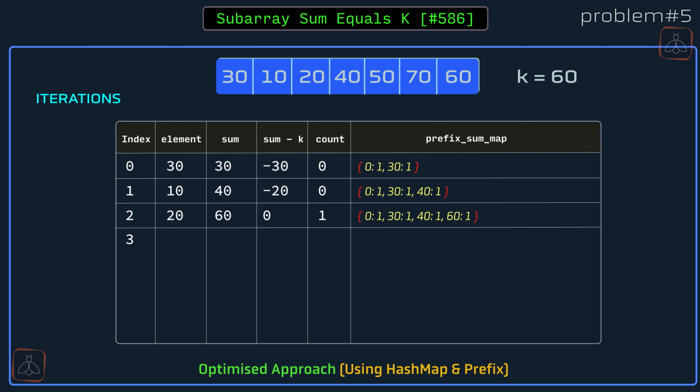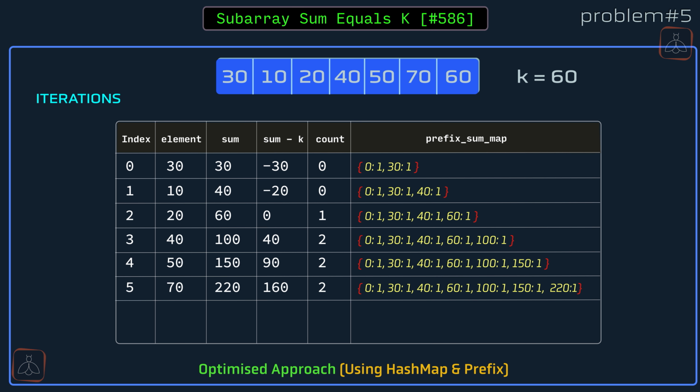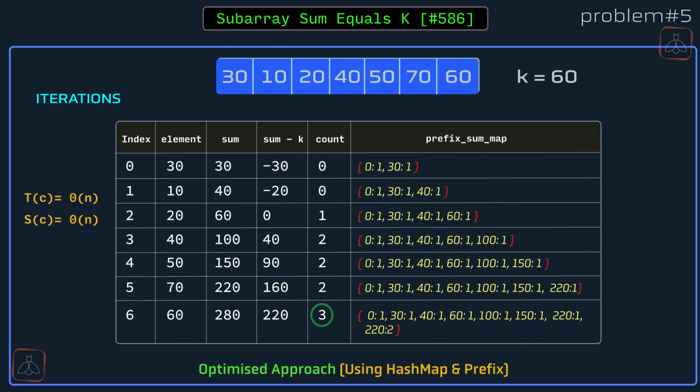I hope you are getting the idea now how the counter will be incremented when subarray sum matches k. Now the remaining iterations will proceed in the same way, and by the end of all iterations our counter will have the count of all possible subarrays. Now we have completed all the iterations, and by the end counter value is 3, which means we have 3 possible subarrays that give the sum 60, right?